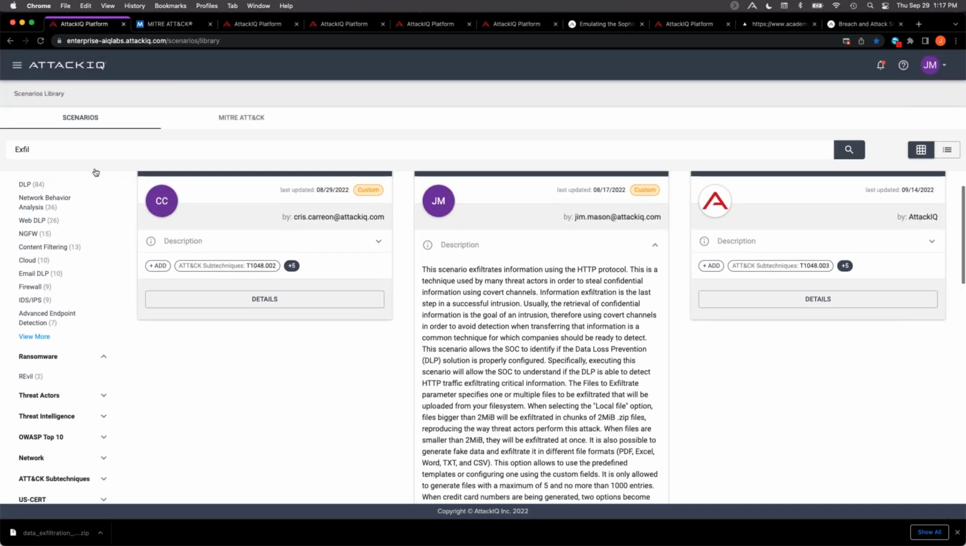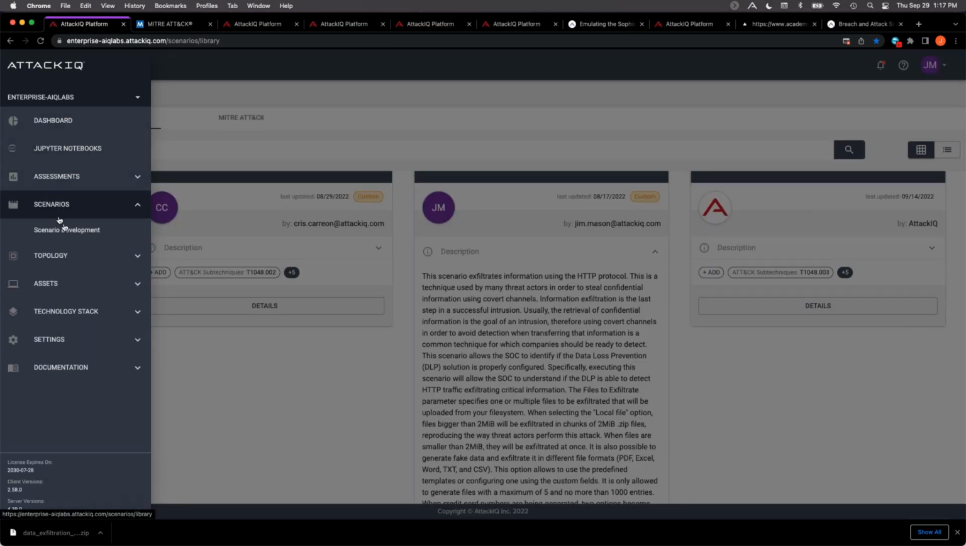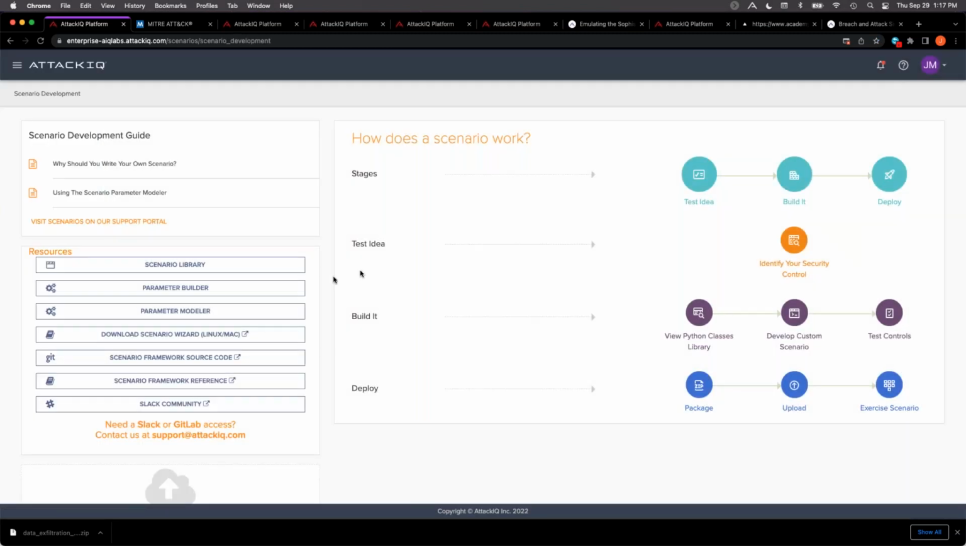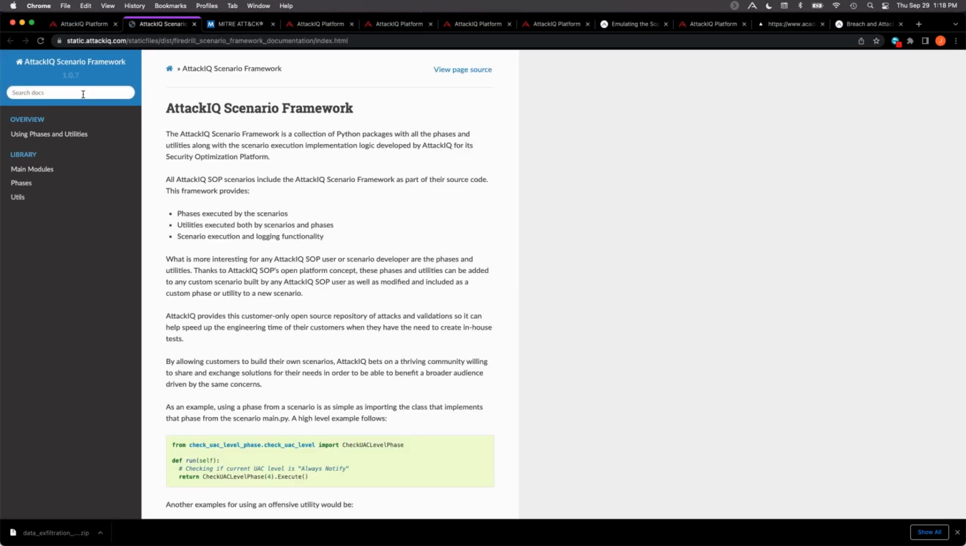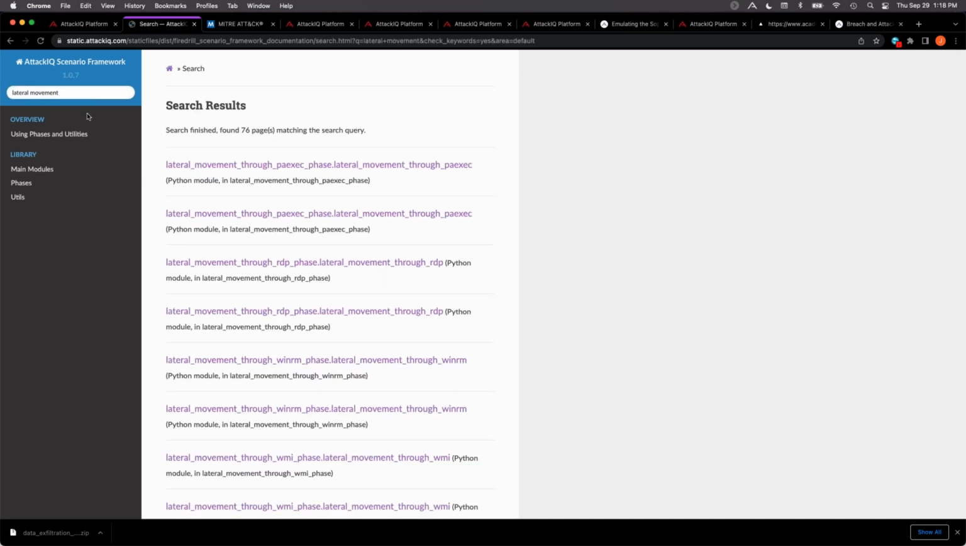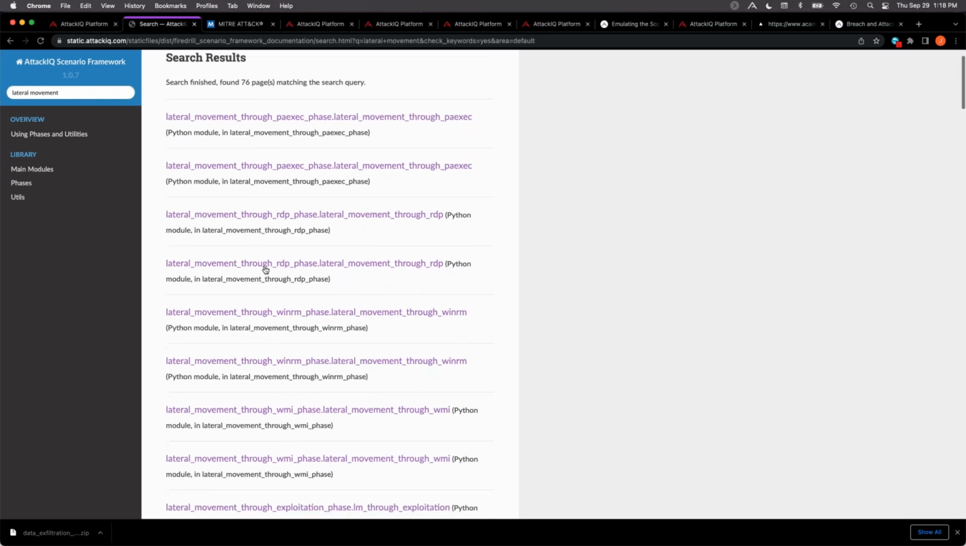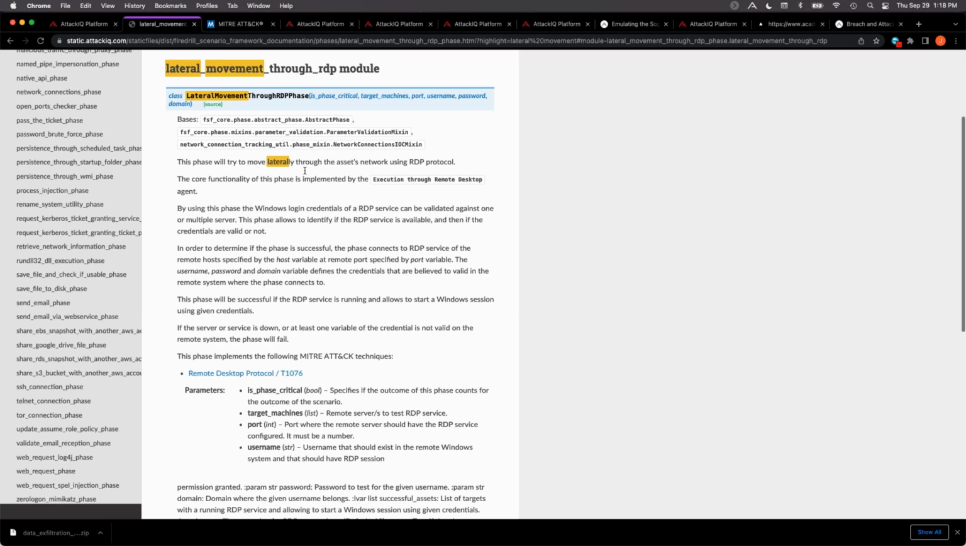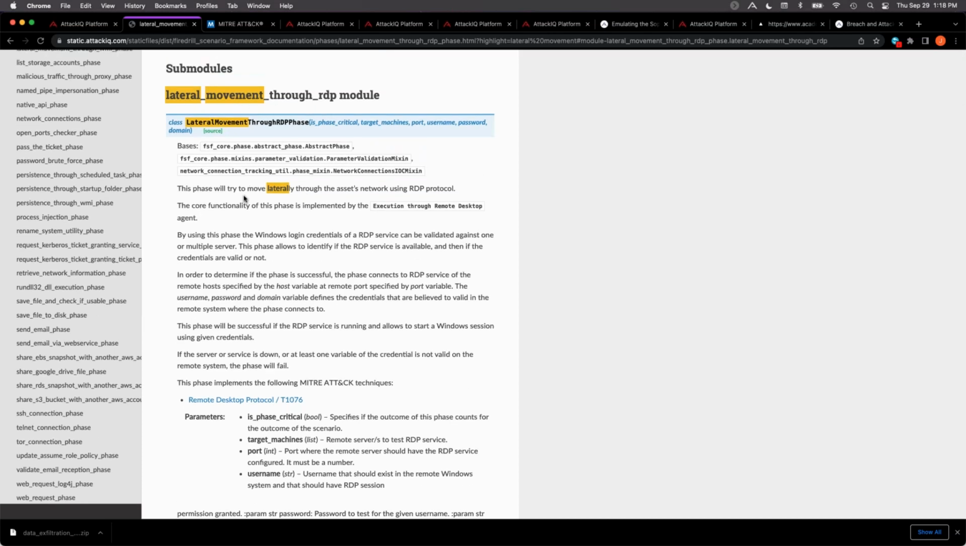Additionally, within AttackIQ, you can build your own scenarios. There is a scenario development studio that's included with the platform. So your team has the ability, again, to come in and build these out. If you are interested in the framework reference, which is seeing the Python classes behind a particular type or category of scenario, you can do that too by simply entering a search and then selecting one of the scenarios or attack modules.